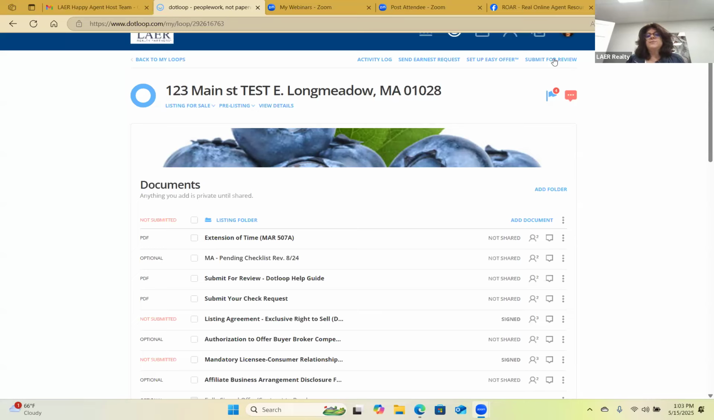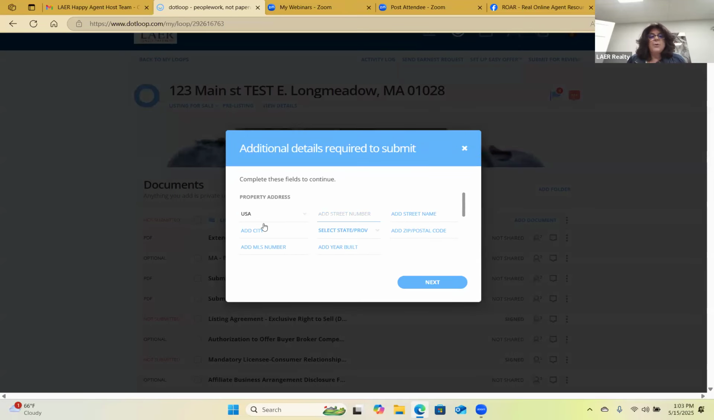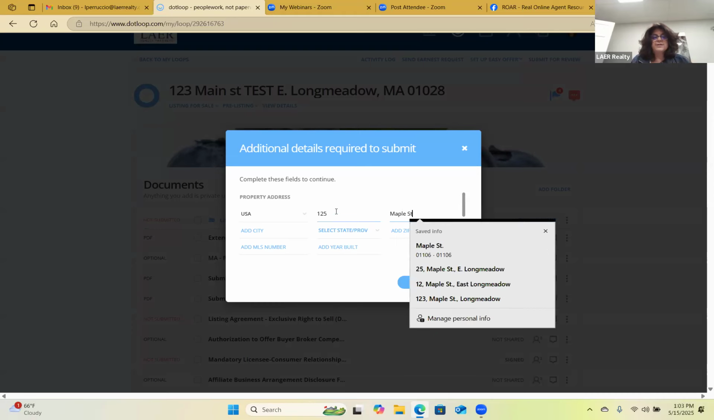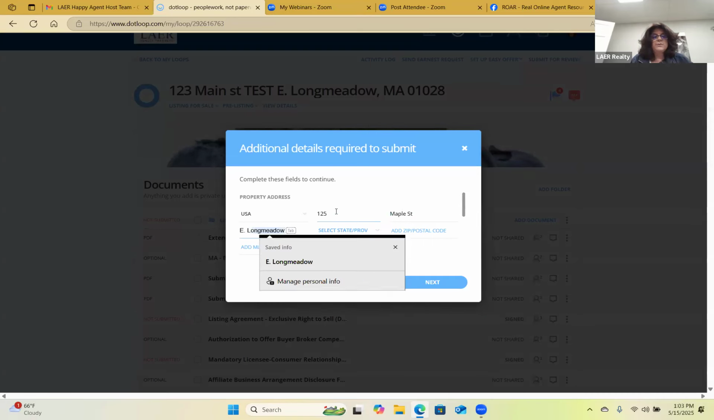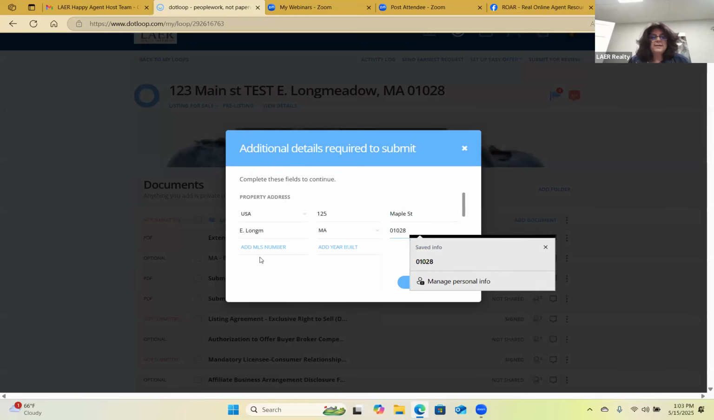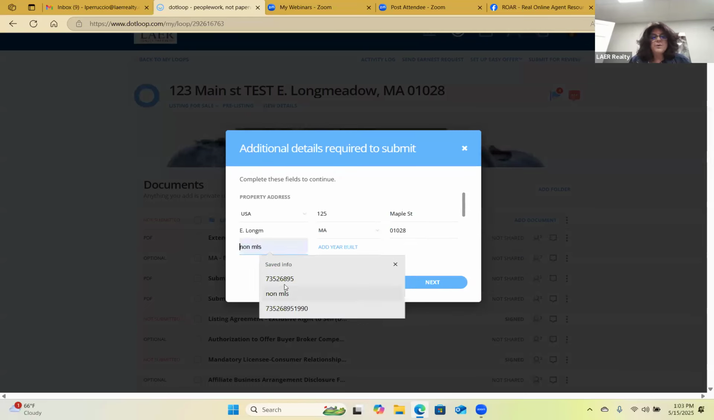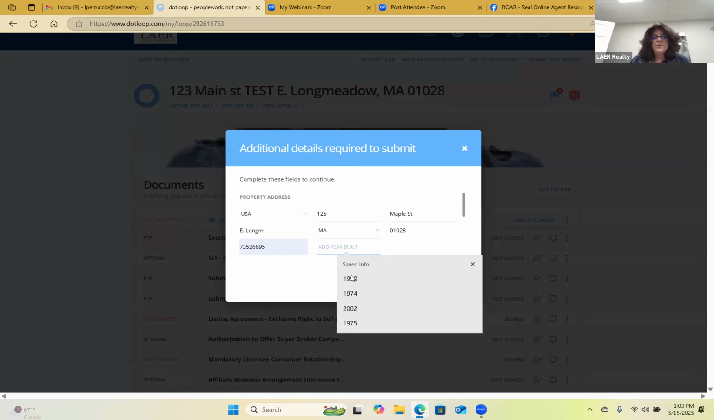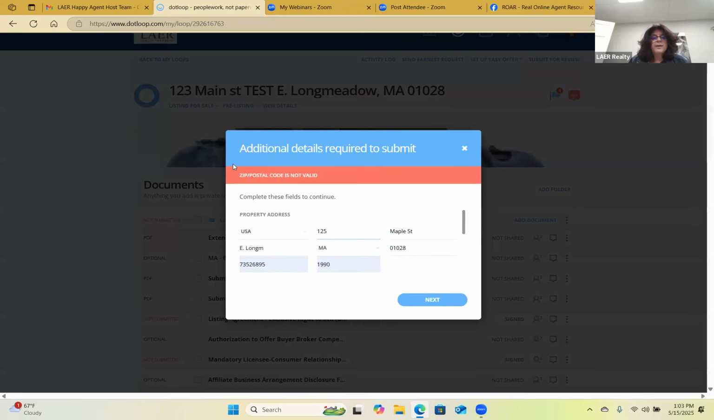So, how to submit for review. We are going to hit, again, it's on the right-hand side. It's blue, it's interactive. And now it's asking for the property address. Remember, we put the address where Mary lived. We never entered in the property address. So we're going to put in that the property address is Maple Street in East Long Meadow, Massachusetts, 01028. We need the MLS number, okay? So we're going to put that in, and we need the year built.